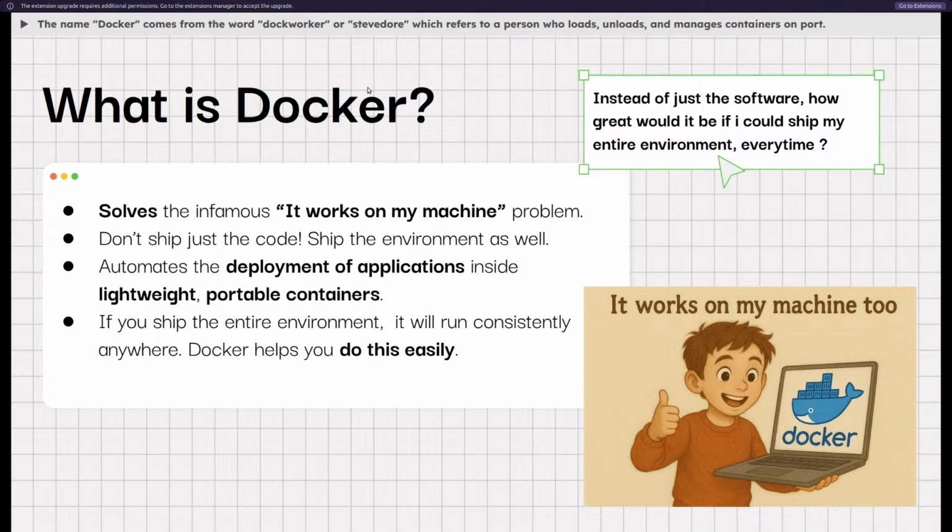So every slide I have written a fact on the top. You could read this, and these are quite interesting. The word Docker comes from dock worker or stevedore, which refers to someone who loads, unloads, and manages containers on port.